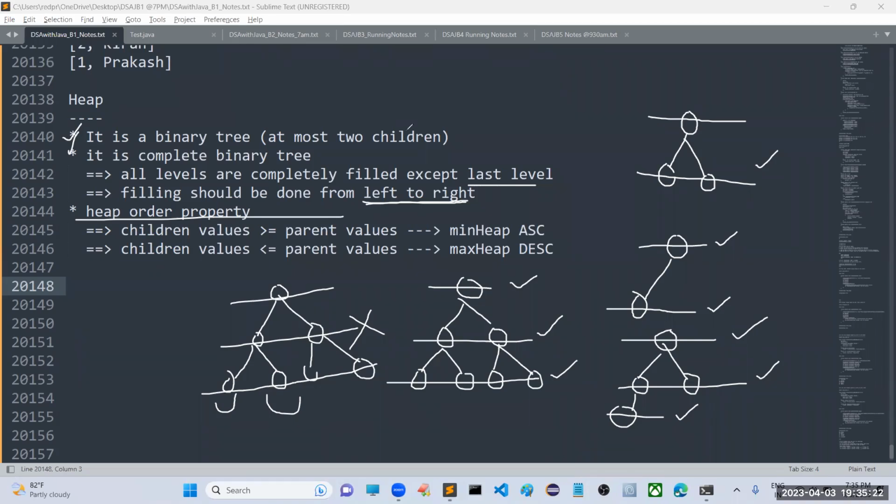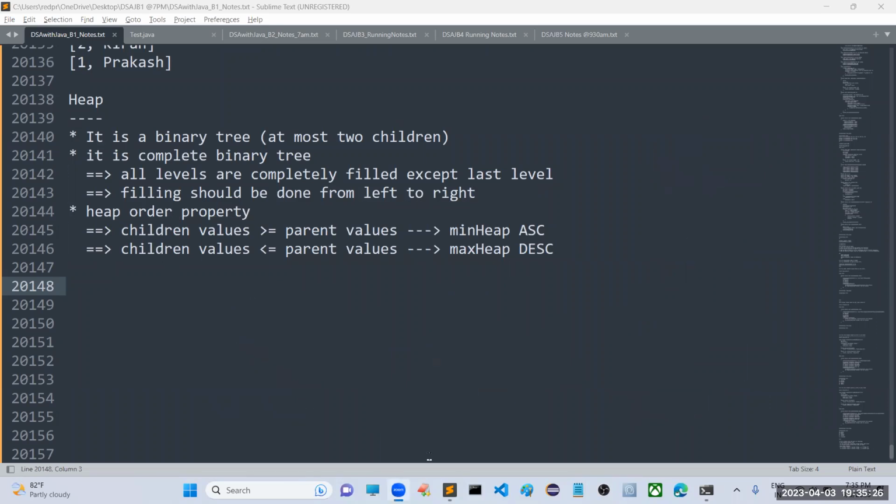Right, sir. So next one, we have the heap order property. What is the heap order property? Sir, if you take a parent node, its value should be less when compared with its children. Here I have 3, here I have 2. Is its value lesser? Then it is called a min heap.